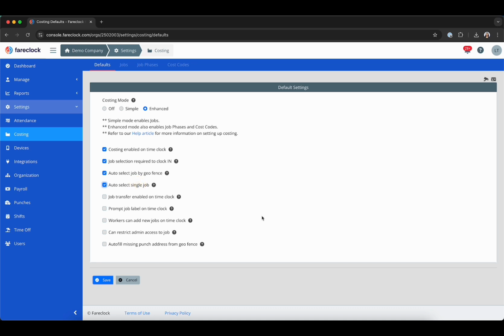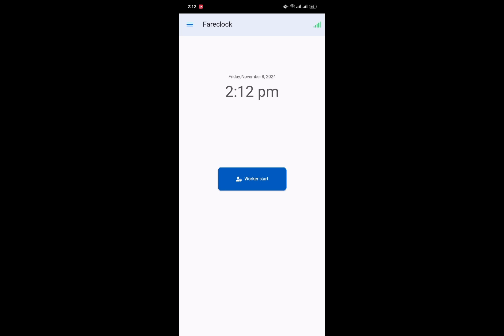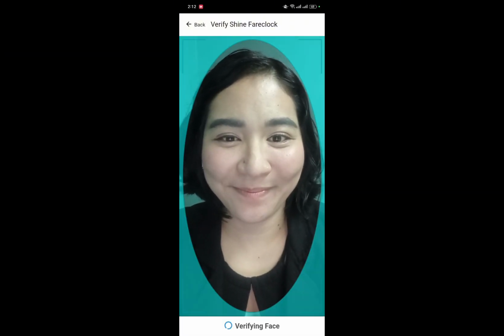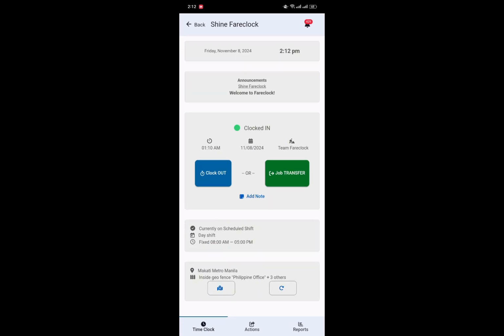The third one is auto-select single job. Regardless of geofencing, if only one job matches the worker's criteria based on permissions, then that job will automatically be chosen. The fourth one is job transfer enabled on time clock. Job transfer allows an employee who is already clocked in to immediately transfer to a different job. If left unchecked, a clocked in employee only has the option to clock out. Of course, the employee could afterwards clock back into a different job, but job transfer lets them do that in one step rather than two.